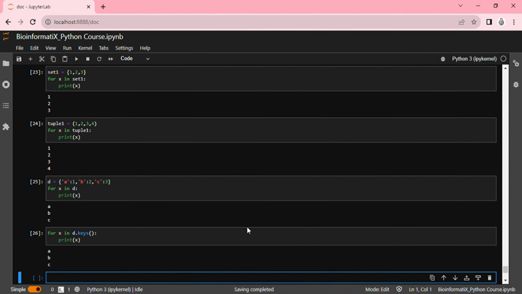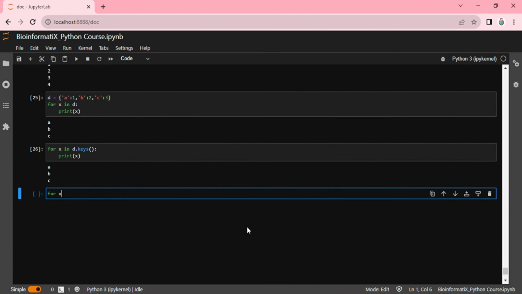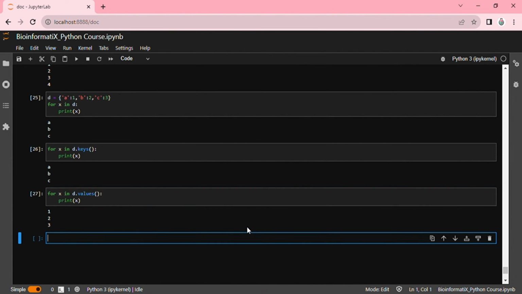But what if we want to print the values? Then for x in d.values, and then print x. As you can see, only in the case that we wrote d.values, Python will print only the values. So we have 1, 2, and 3.